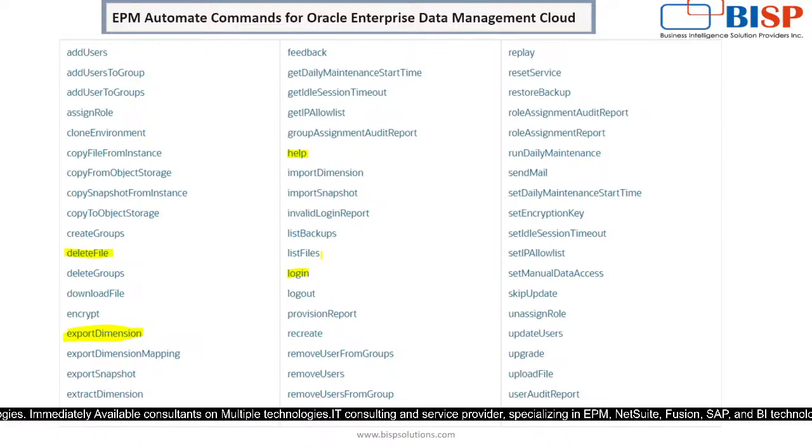One more important command is list files, so whatever files are present in the application, you can list them. And we have copy from instance, which is again an important command. We are going to discuss one or two commands here, and I will take you through one practical case using EPM Automate, by which we can import or export a dimension. We will also run a batch file, in which we first export the changes made in the EDMCS application, and then the target application will import those changes. Our use case is making changes in the FCCS application, that is Financial Consolidation and Close. So let's start.